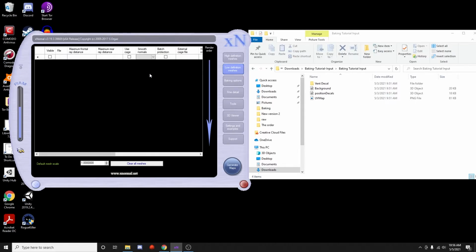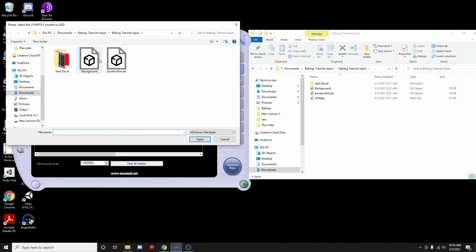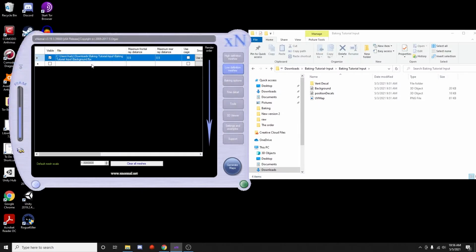First, we need to select the mesh that we're going to use. You right-click to get this drop-down, and then press Add Mesh. And then for the low definition, we want the background. Our plane is going to be our high definition. And then you'll want to change the maximum frontal ray distance and maximum rear distance. That's just based on how far away the low definition mesh and the high definition mesh are going to be at the maximum points that you want to consider. So we should be okay with 0.1.